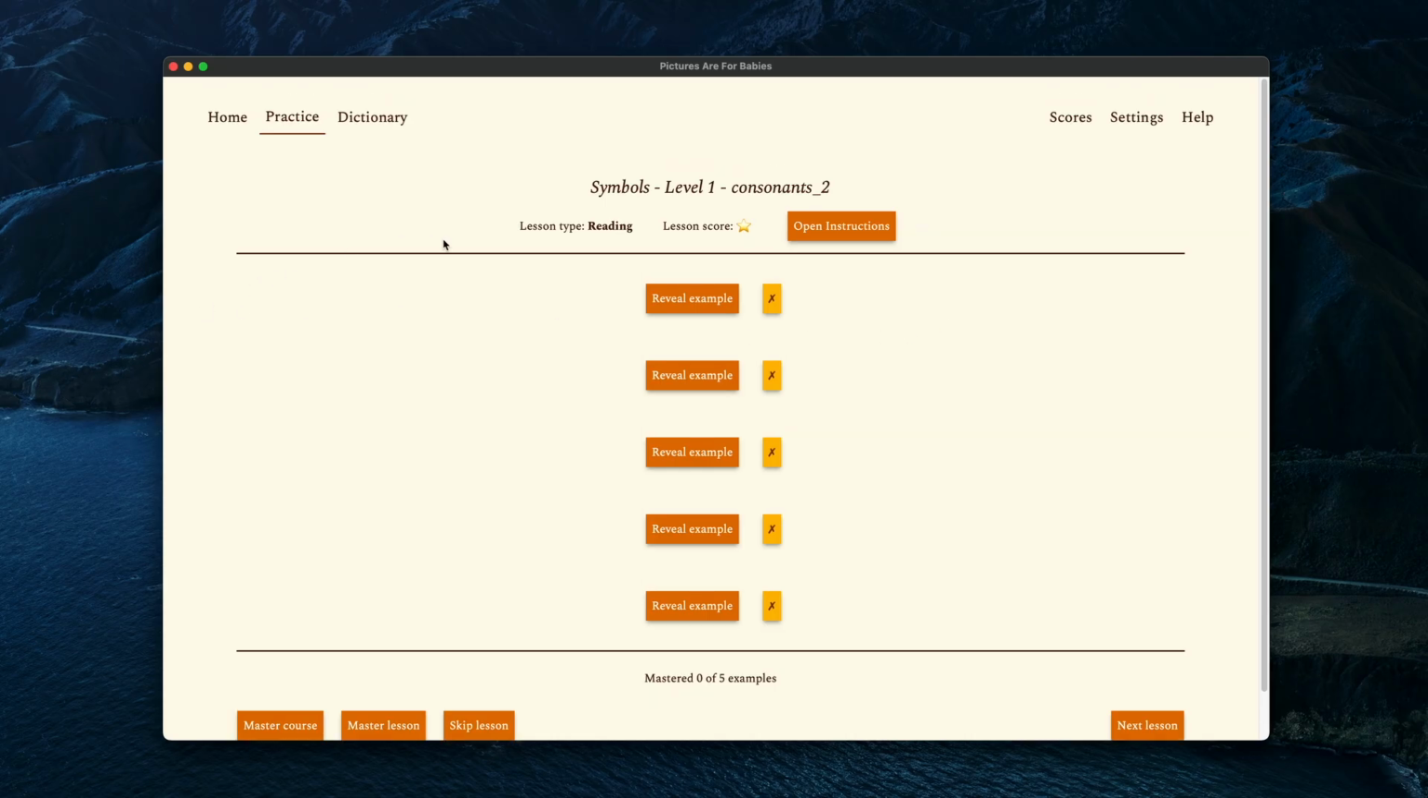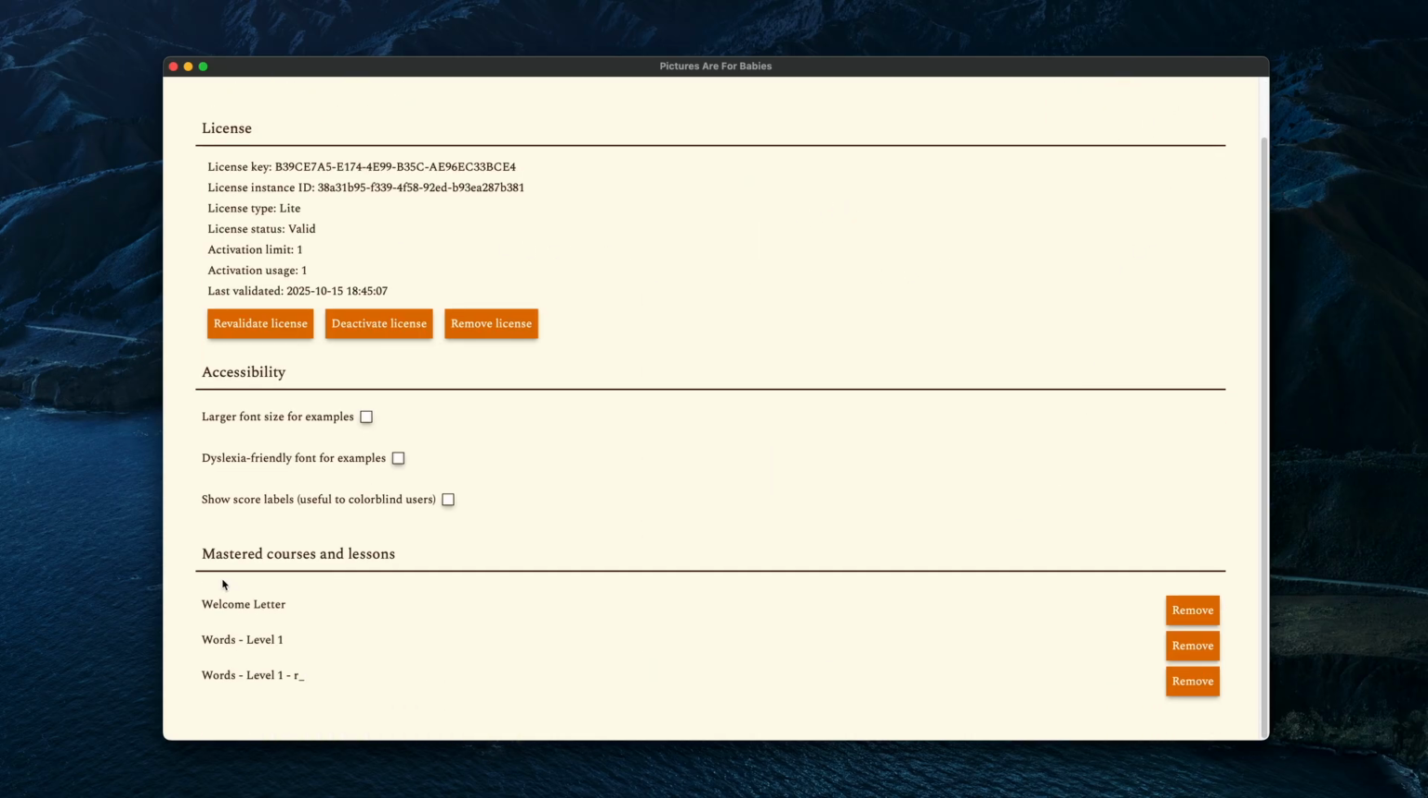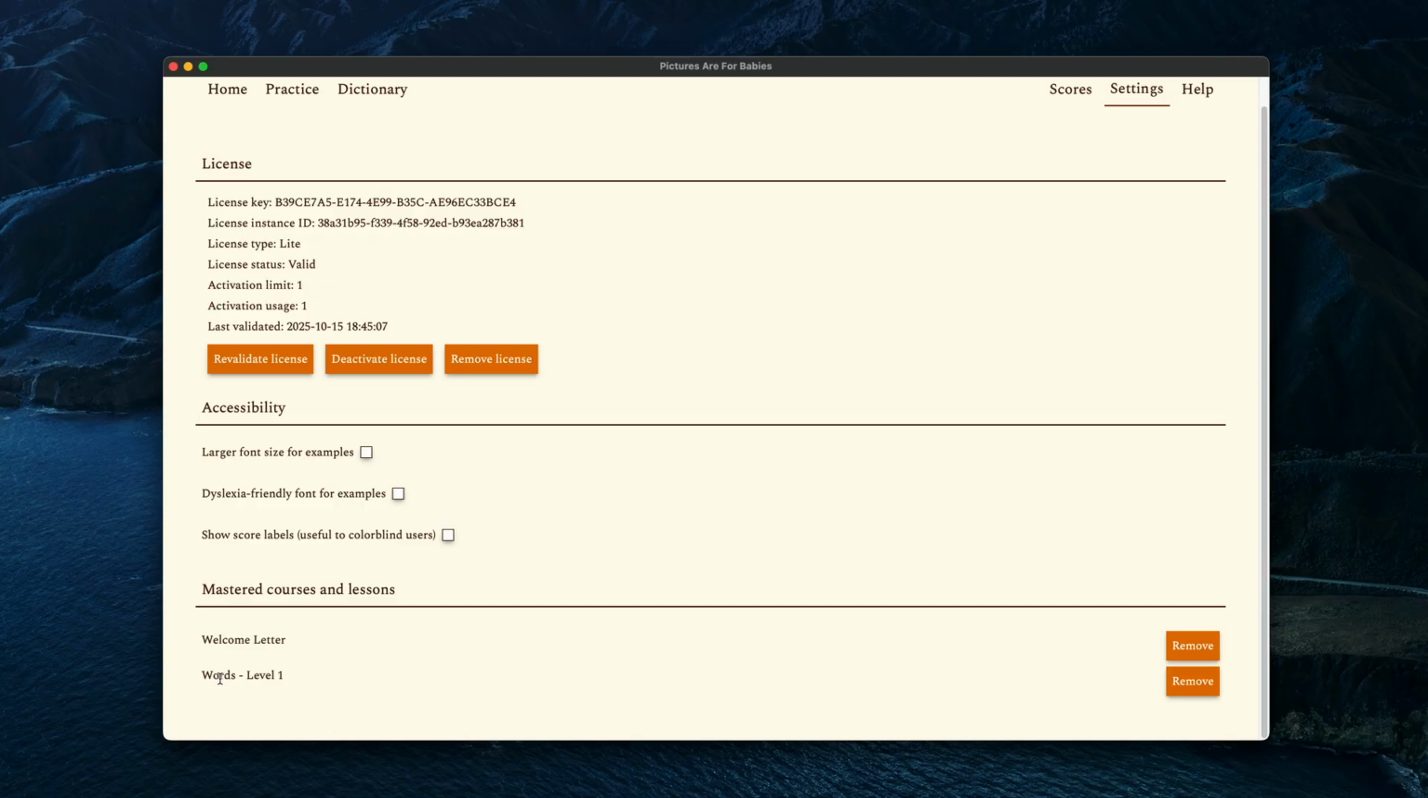The next tab, well, let's go into the settings tab a little bit, and here at the bottom is where you see this list. These are the course and lesson that we just removed from the list. Okay, so we're going to mark remove, and also click here on remove.